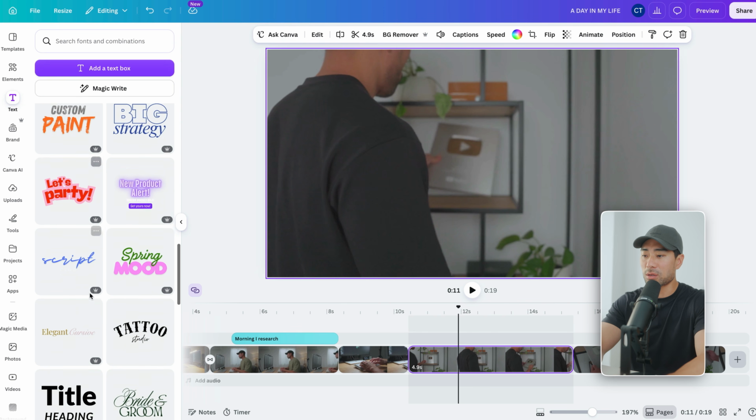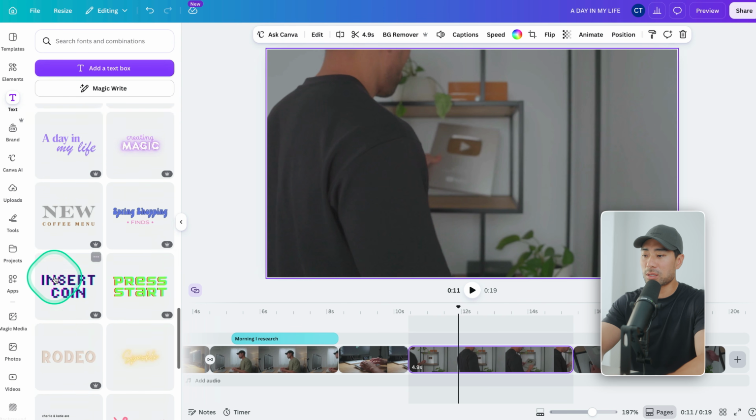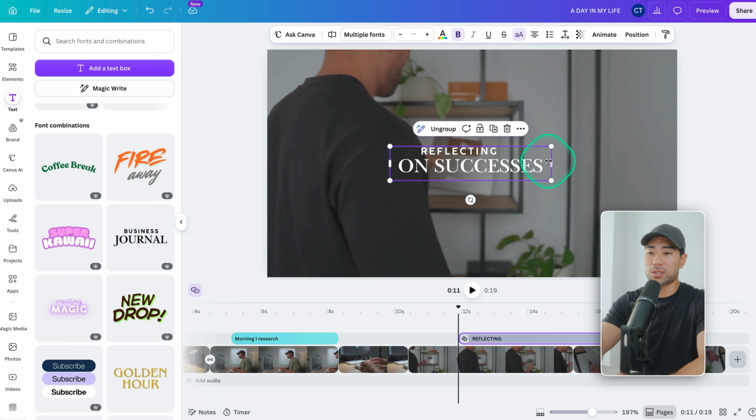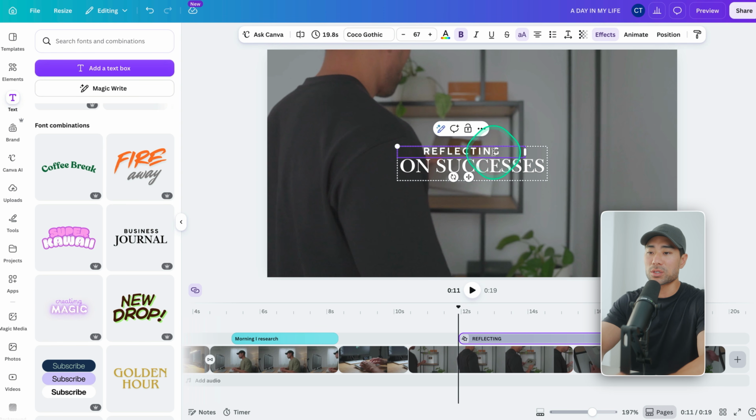So we've also got some of these other ones. This one here, and I've put, for this one, reflecting on successes. All right, doesn't quite make sense, but I'm just showing you this is the process to kind of editing and adding certain elements if you wish to do so.